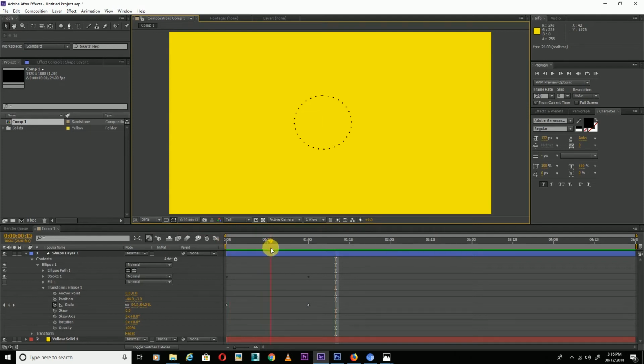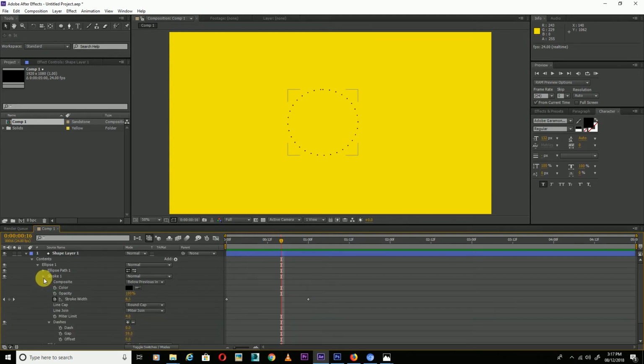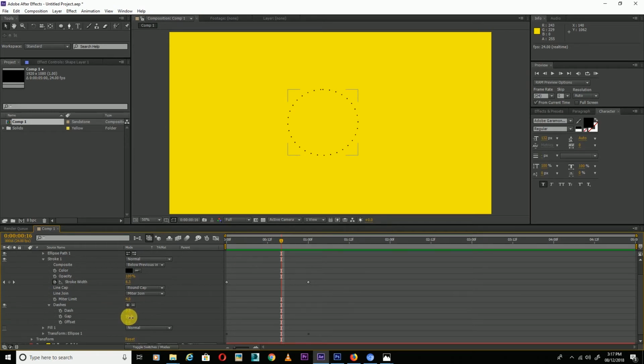Look at this. So friends, here you can see the double dot is not looking good, and you have to go again to stroke and you can make the gap more, so it will be okay. Now see, now this is fine.